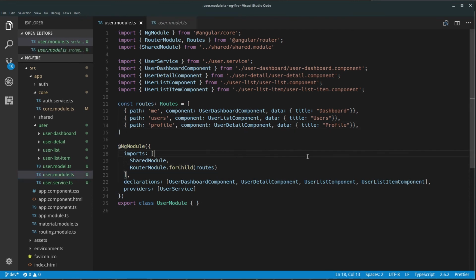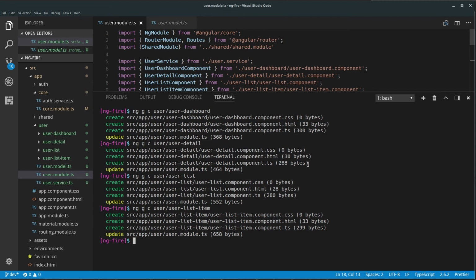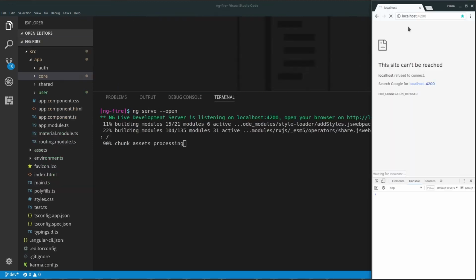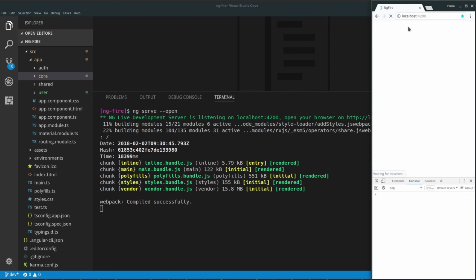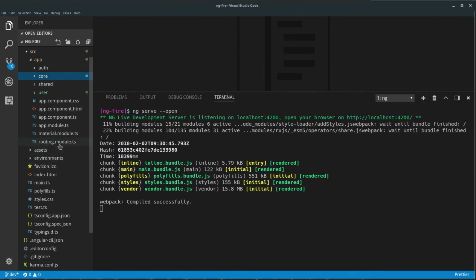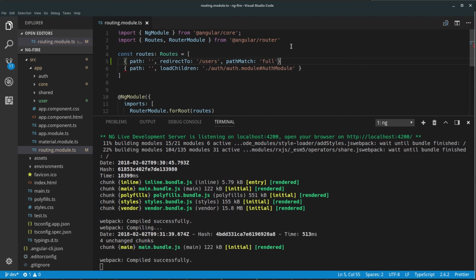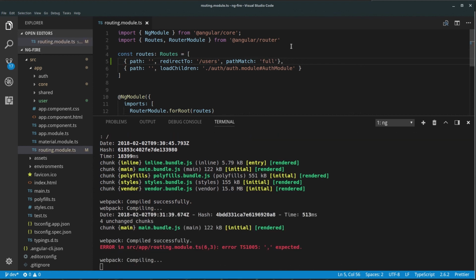Now let's go and check in the browser if everything works. We haven't got a home page yet, so let's create a quick redirect to our users component. In our routes, let's create a path that will redirect to the users. And we need to add a pathMatch full, using the comma.